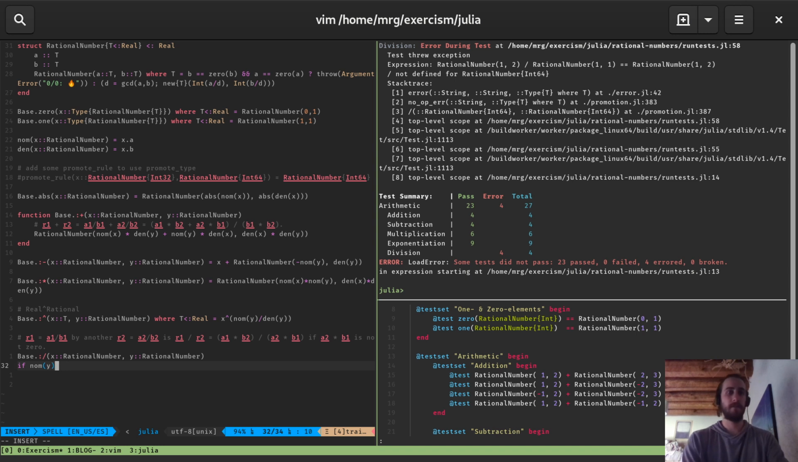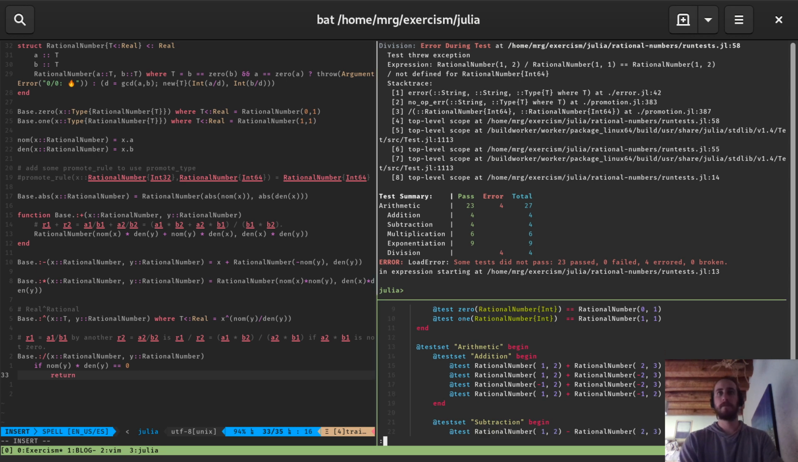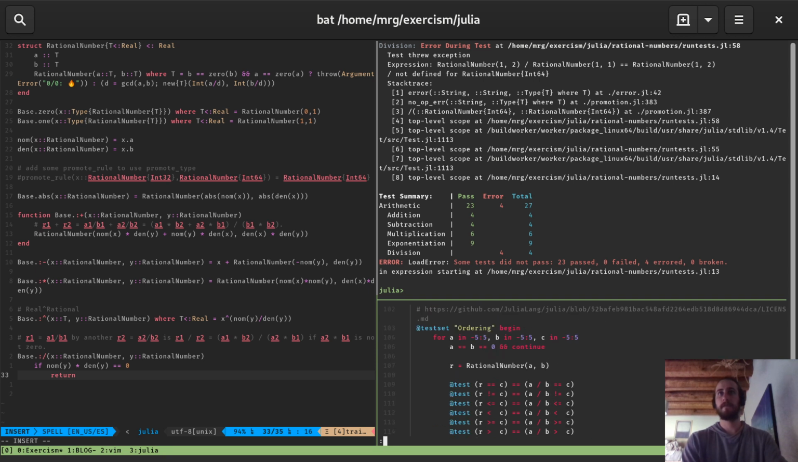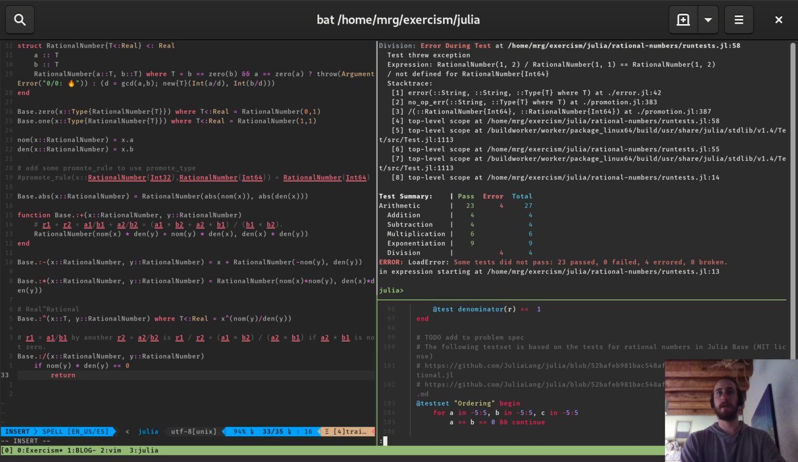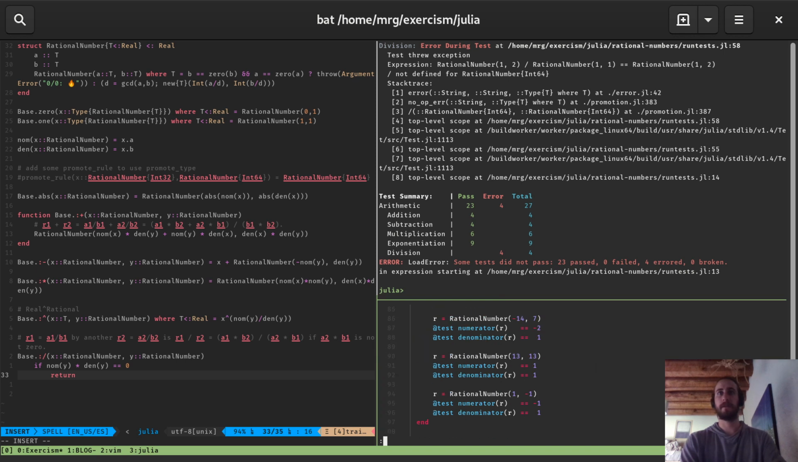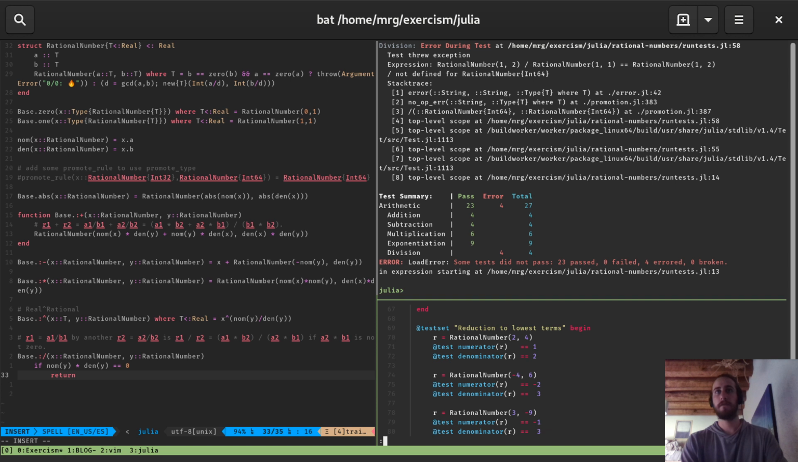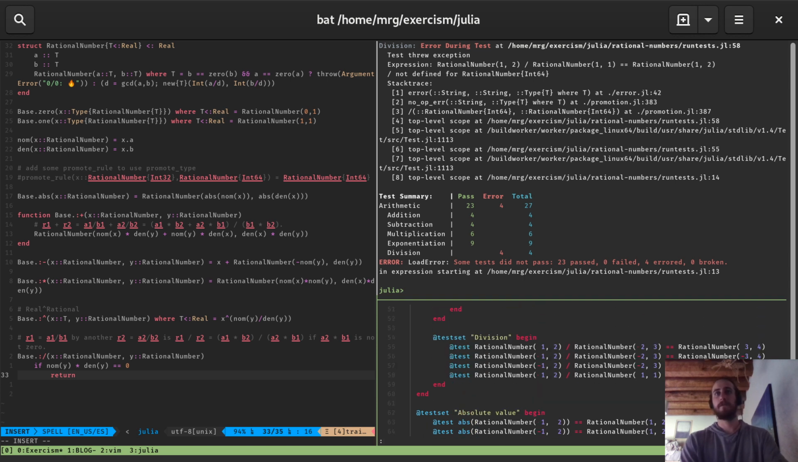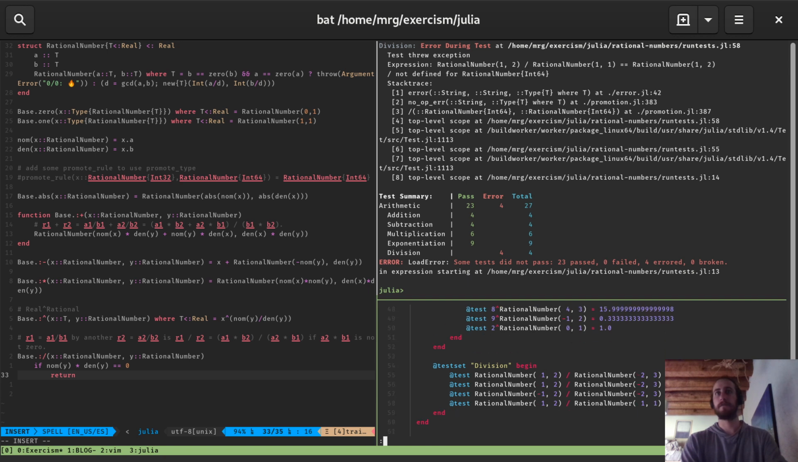Denominator of y times the denominator of y. If this is equal to 0, return. What am I looking at? Ordering. I don't know about ordering. To do at the problem spec. I'm not going to look at that right now. Oh, you're using numerator and denominator, absolute value, division. All right.